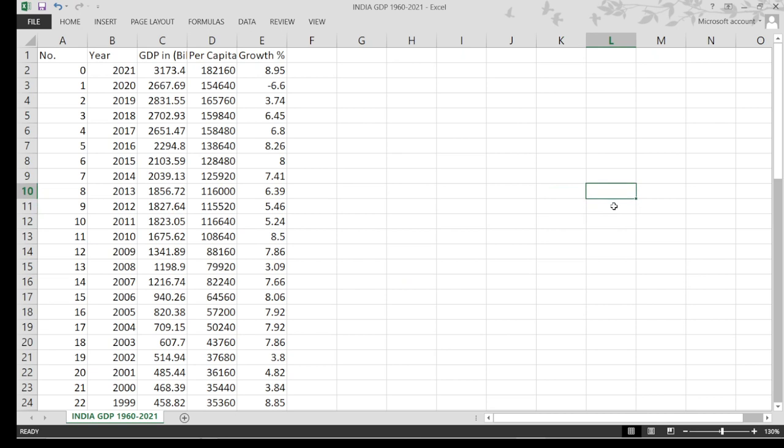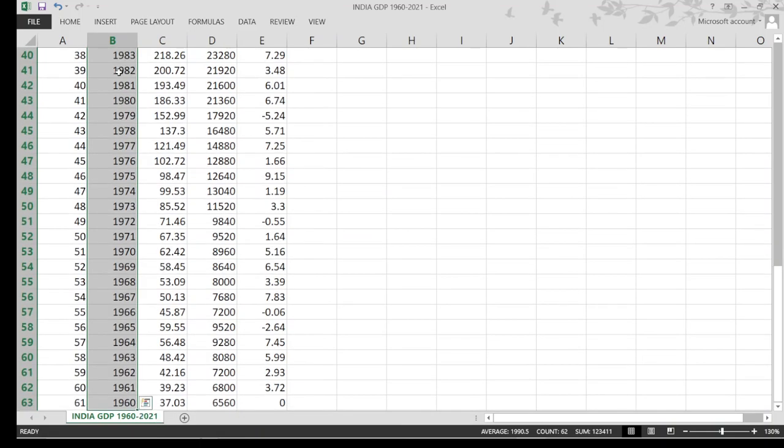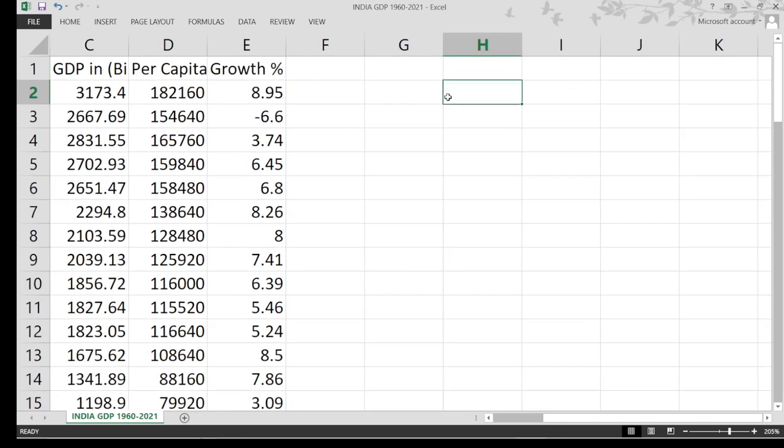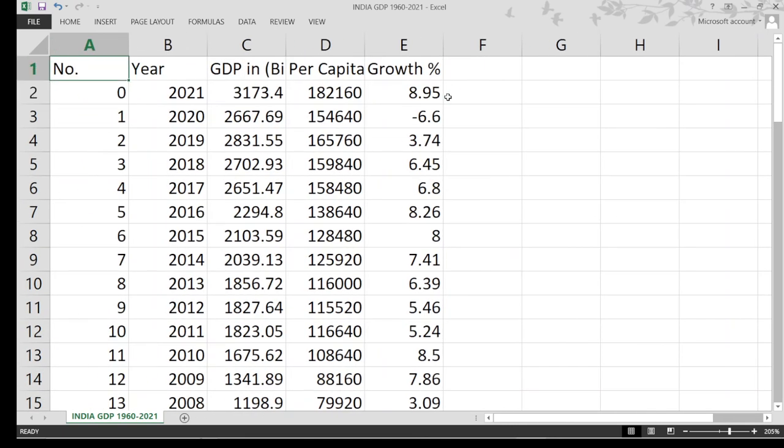So hello folks, welcome to this video, and in this video we are going to perform data analysis on India GDP growth rate. And this is the data set for around 62 years. Talking about these values, we have only 4 columns in this data set. And at the very first we will do cleaning and extractions with this data set.